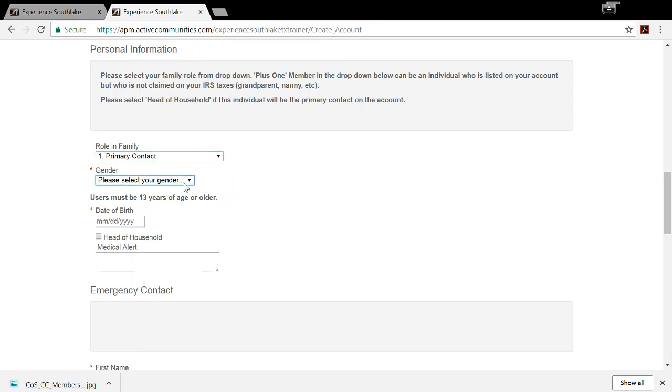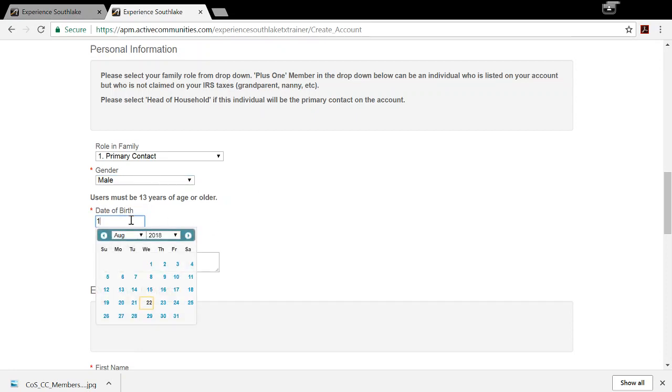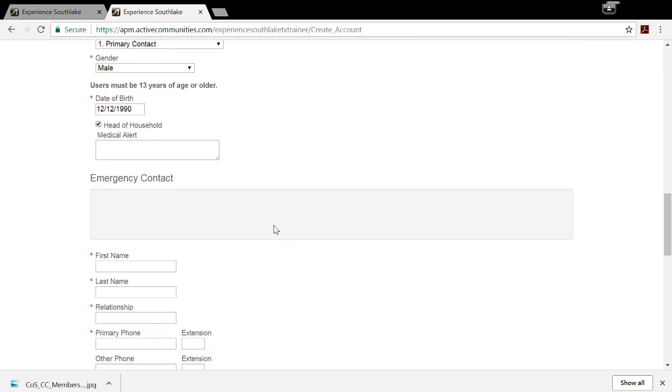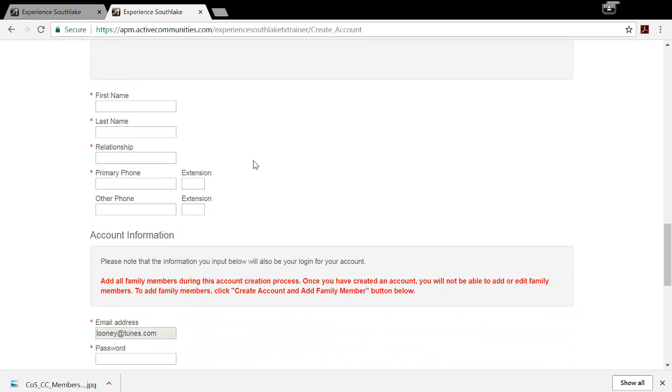Be sure that you also select your gender. That could be used later on if you sign up for any kind of parks and recreation programming that is separated by gender. When you add your date of birth, be sure that whoever's creating the account is over the age of 13. You must be 13 years of age and older to hold an account in ActiveNet.